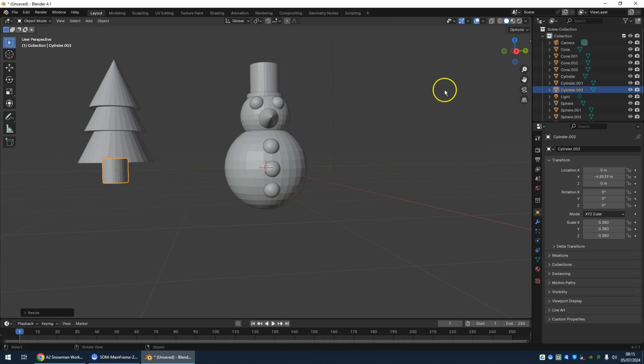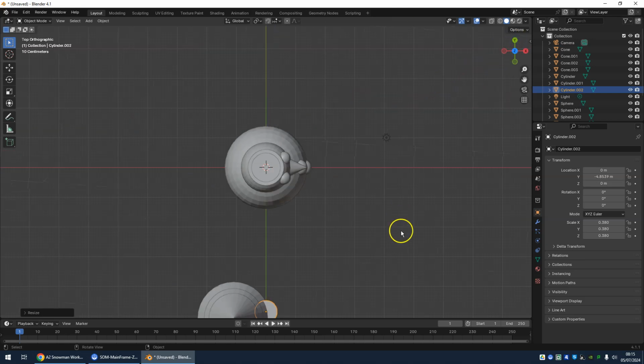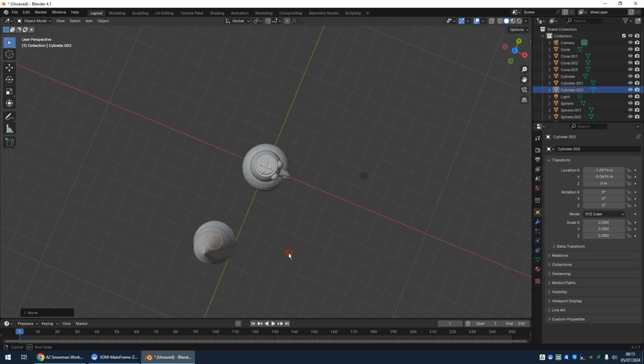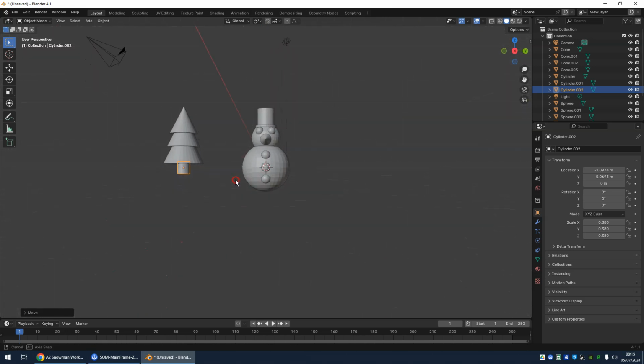Now, can you tell that it's not in the right place, is it? So what I'm actually going to do is this, look. I'm going to go for the Z. Now look, I can actually see why it's not in the right place. If I go G, see how I can just move it in that plane? So I can now position it. It's in the right place. Have a look. And there we go.